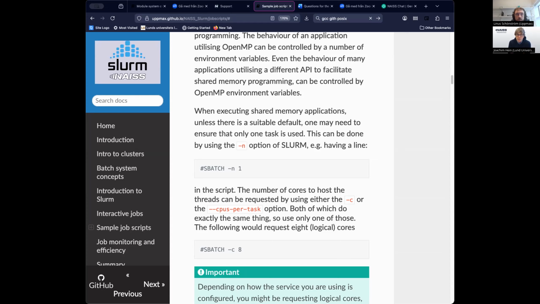When executing shared memory applications, unless there is a suitable default, one needs to ensure that only one task is used. This can be done by using the -n option of Slurm, for example, having a line sbatch -n1 in the script. The number of cores to host the threads can then be requested by using either -c or the --cpus-per-task option, both of which do exactly the same thing, so use only one of those. The following would request 8 logical cores.